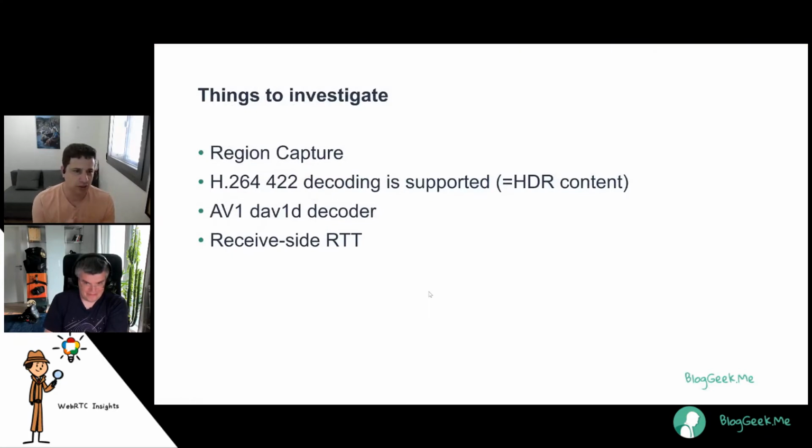Okay, so let's start. What are the things that you need to investigate? Yes, there's region capture, which is a new API to capture parts of a tab. And that is something that Google Meet pushed for and uses in production already. We've been covering that on Insights for the last, I think, 2 months, something like that. Yes, there's also a great web.dev article on it written by Elad Alon. So go and read it.